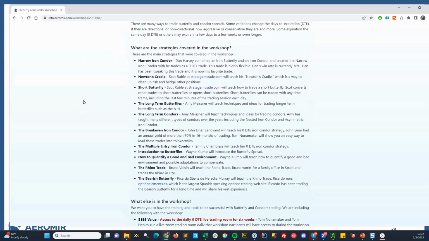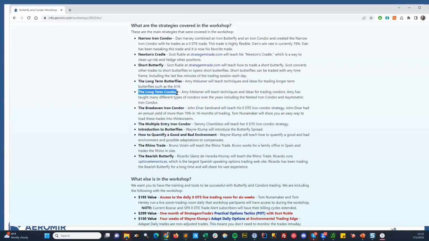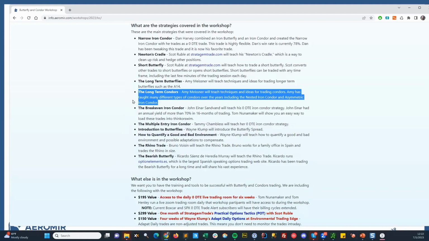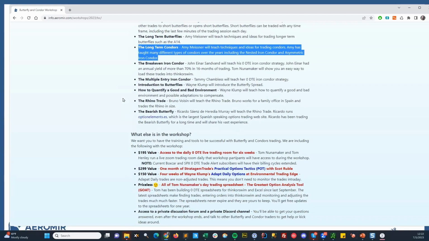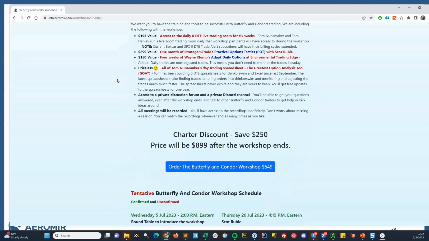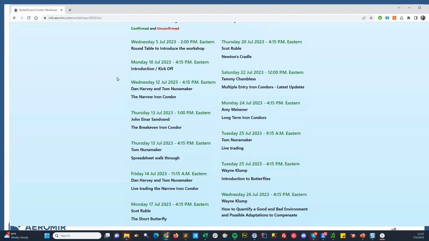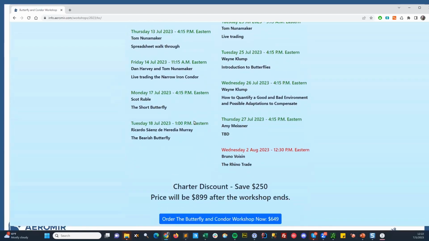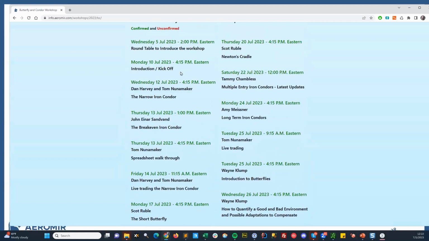It talks a lot about the different strategies that we're using. I've got to edit this a little bit because that's changed already. But you'll see the stuff we just talked about in a little bit more detail, like John Einar's yield of 70% in 16 months. And then here's the schedule. If it's green, it's confirmed, red is unconfirmed. The date and time are confirmed with Amy, we just got to get the topic. And then Bruno is going to be in the first week of August at this time, but we don't know the exact day yet. So we have a good schedule set up.